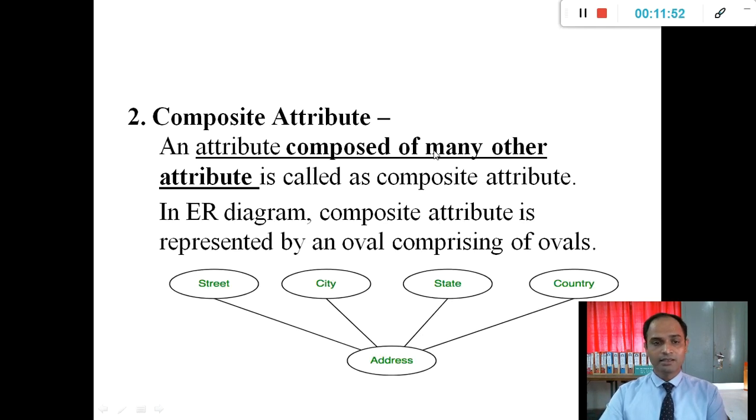The next one is composite attributes. An attribute composed of many other attributes is called a composite attribute. An example in the ER diagram is address. Composite means combined from many other attributes. The address attribute combines many other attributes: street, city, state, country. These are the attributes that make address a composite attribute.